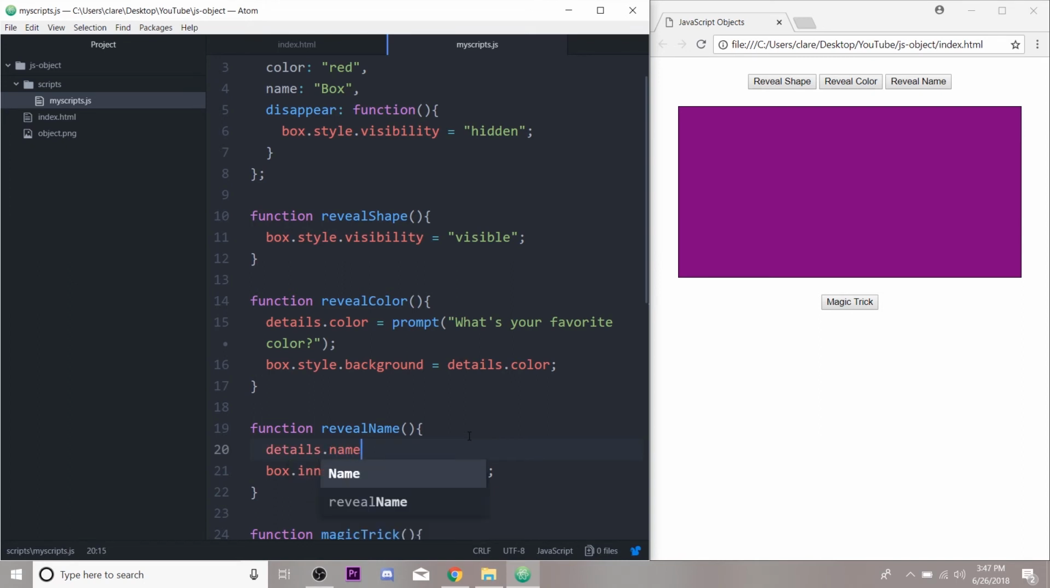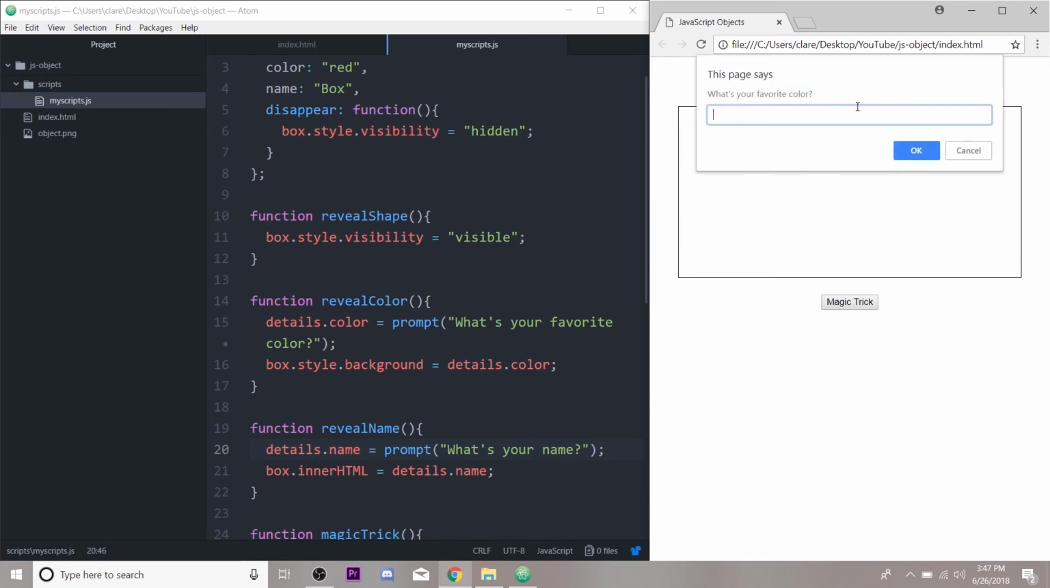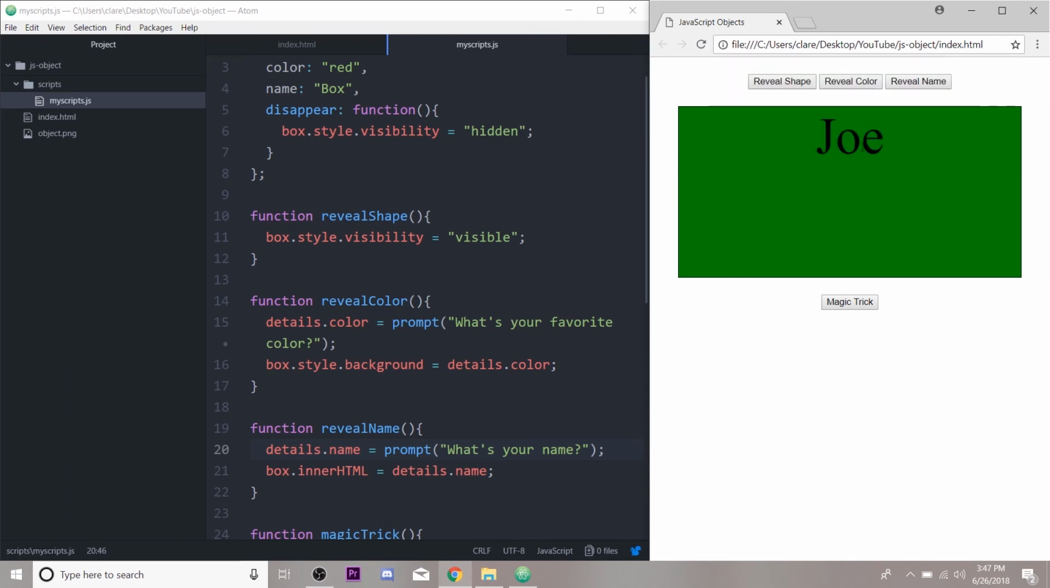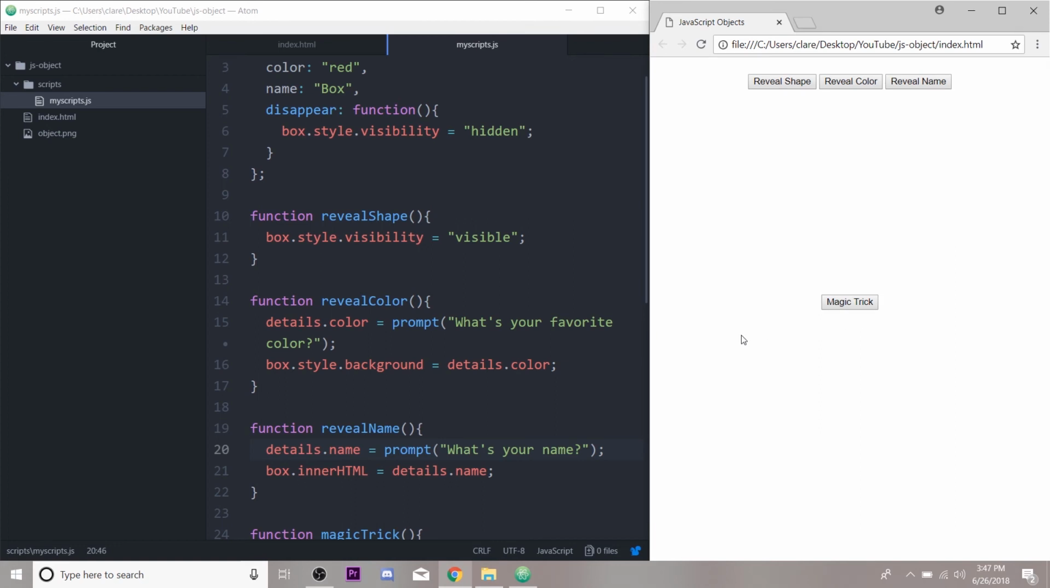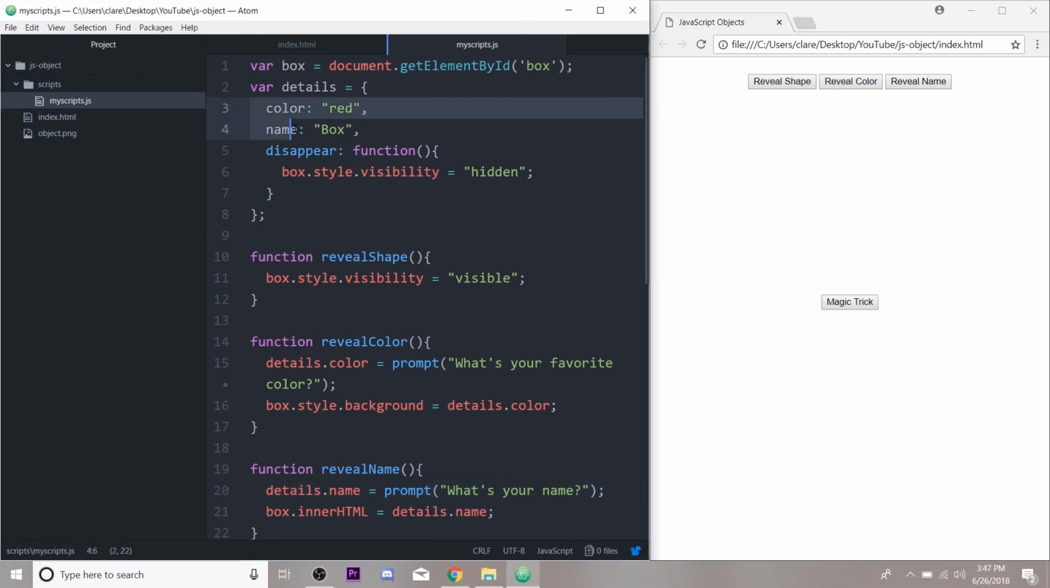We can do the same thing for name. So we'll have details name set to the answer to this prompt. What's your name? Save, refresh, we'll reveal our shape. Now my favorite color is green, and now my name is Joe. And whatever we enter, it's going to put there. This is just an introduction to what an object is, how we can access the properties and methods in here and use them in some JavaScript code.